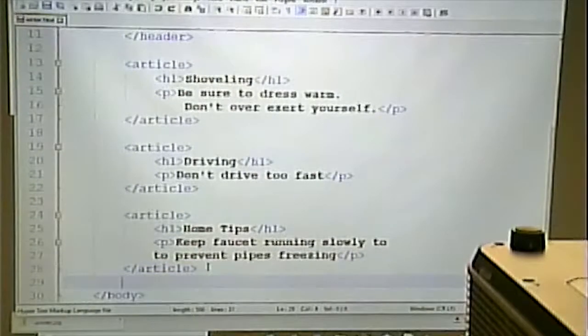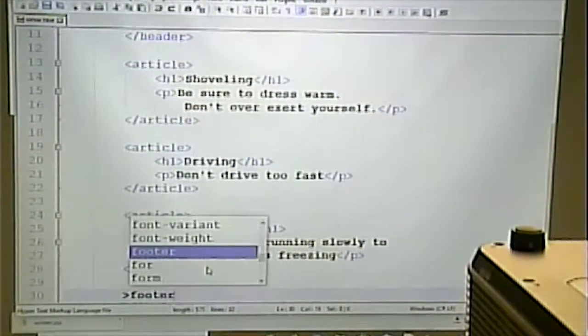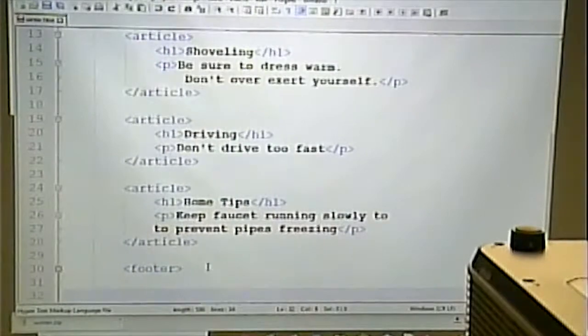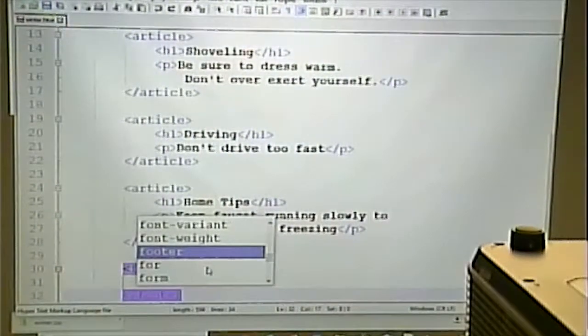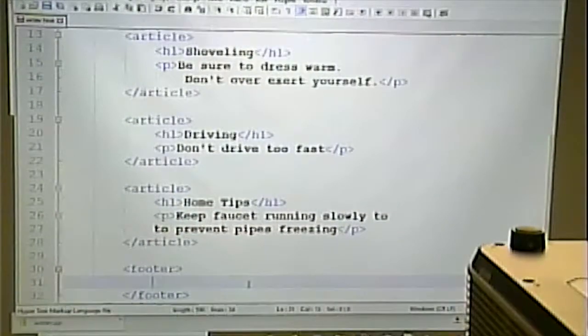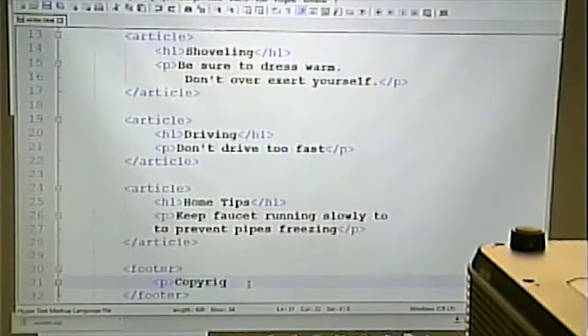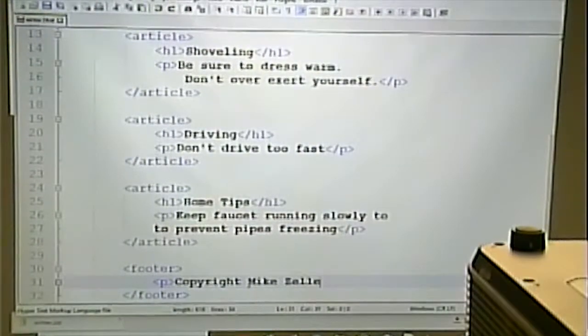Then finally, we have a footer at the bottom. And in there we can have a paragraph that says, you know, copyright Mike Zellers 2019. Something like that. Maybe I'd put my email address in there. If you have any questions, contact Mike Zellers at this email address or my phone number or whatever. A lot of things you can do with that. For now, I just want to put these different sections in.